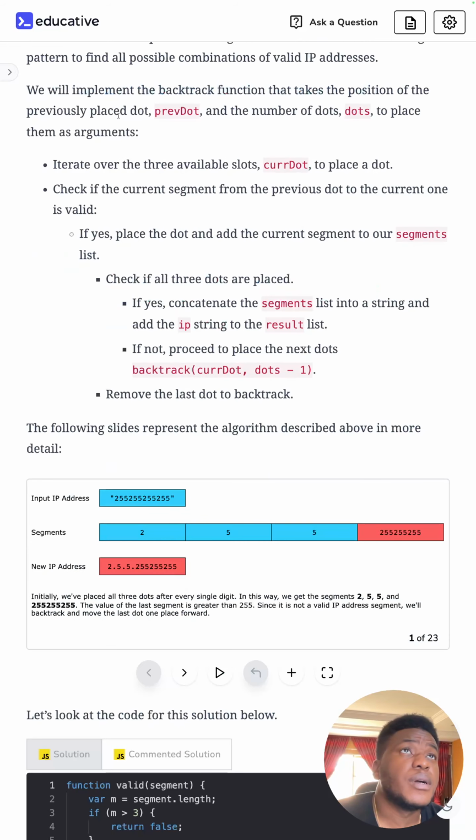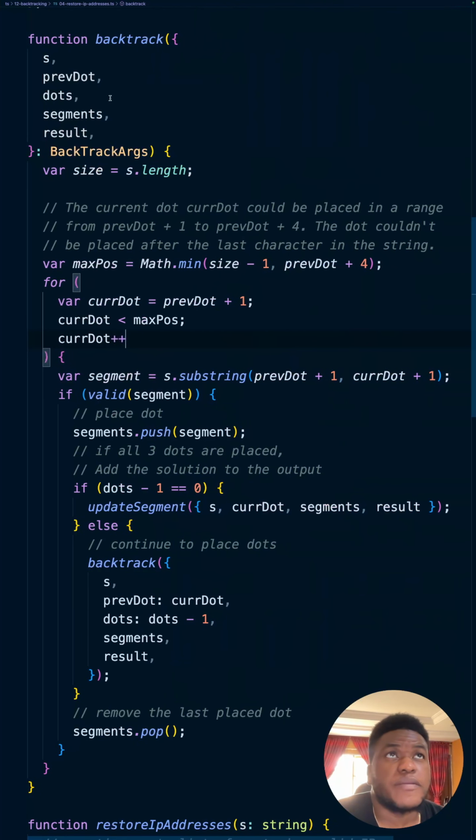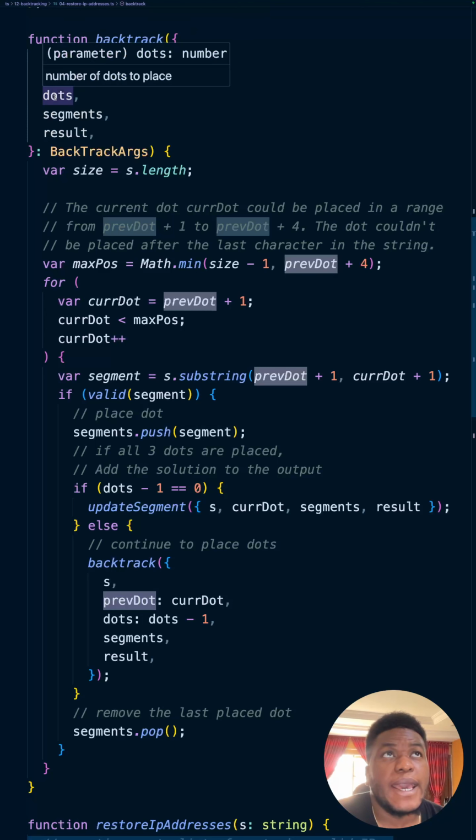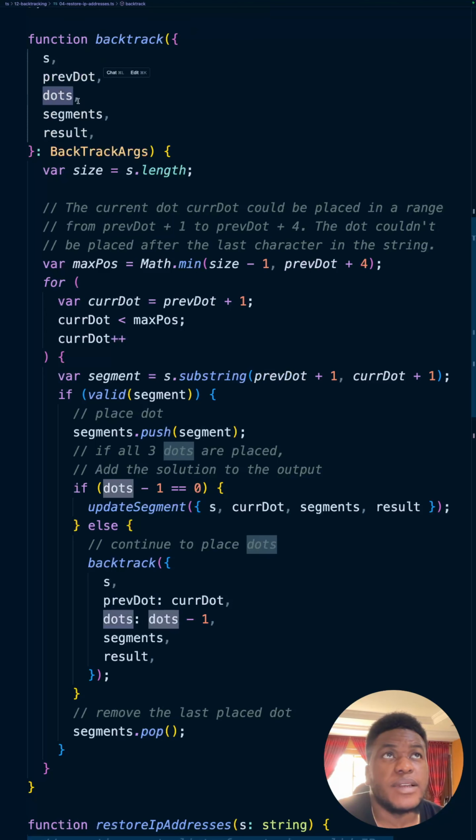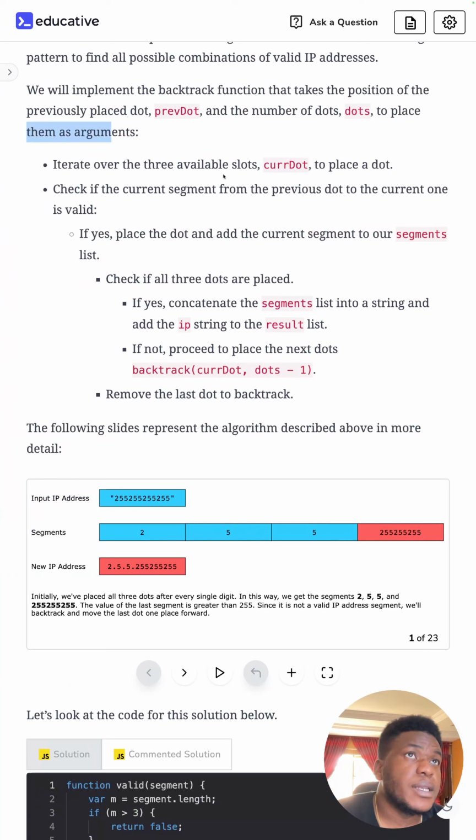So they say here, it's going to take a function that takes the position of the previously placed dot, so the parent dot, and the number of dots to place as arguments. Okay, so this is our backtrack function. It takes where the dot was previously, its position in the number, and the number of dots we have left to place.